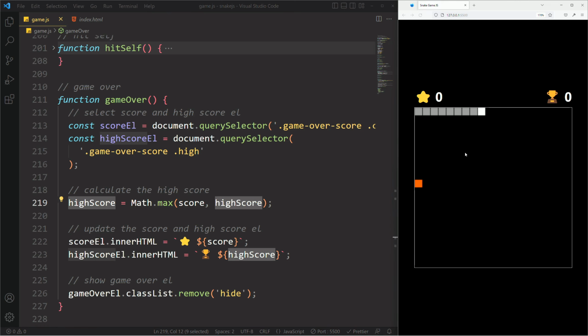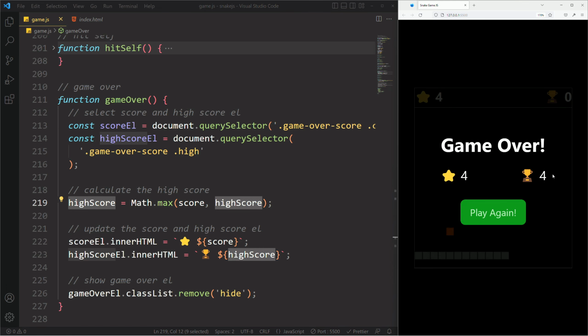Let's go and eat the food here. The score now is 2, but the old high score is at 0. Now if I hit the wall, game over says that we have a high score now of 4 instead of 0, and the current score is 4. Now it's time to go and save this to the local storage.